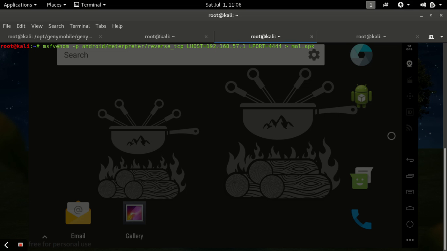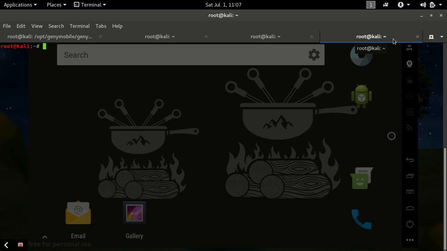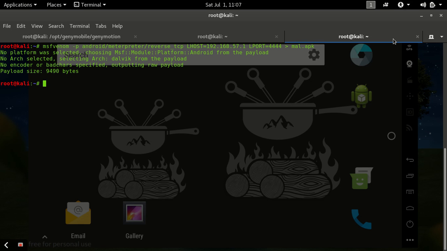By the time, let me start the Apache 2 service, because I will be downloading the payload on Android from the web server which is being hosted on the attacker's machine. Okay, service apache2 start. Our web server has been started. Let me move the payload to the specific directory from which the victim can access the malware. Okay, mv mal.apk /var/www/html. Our payload has been moved successfully.